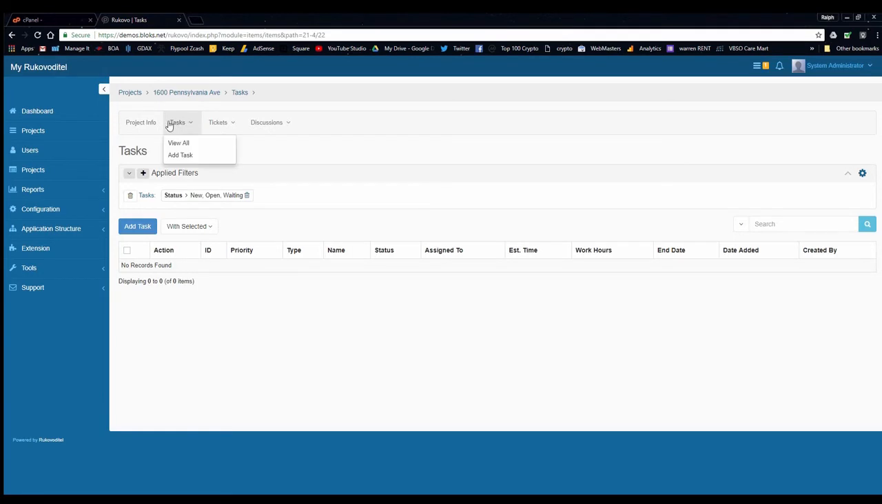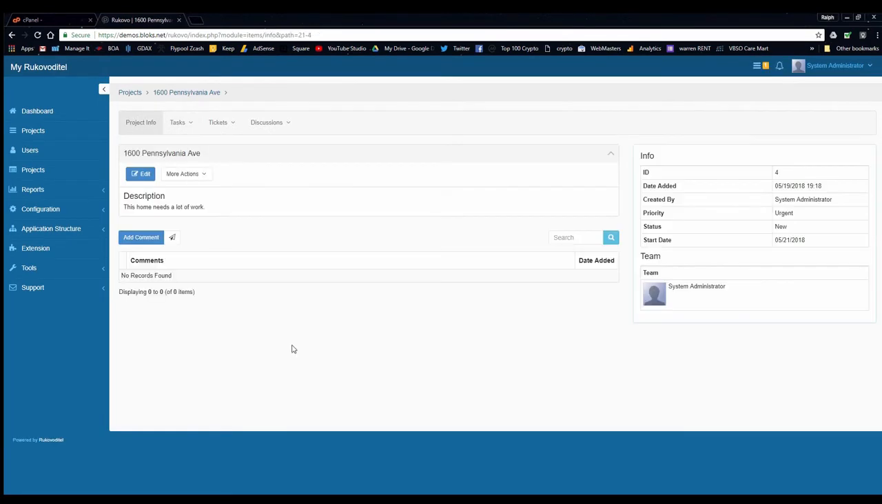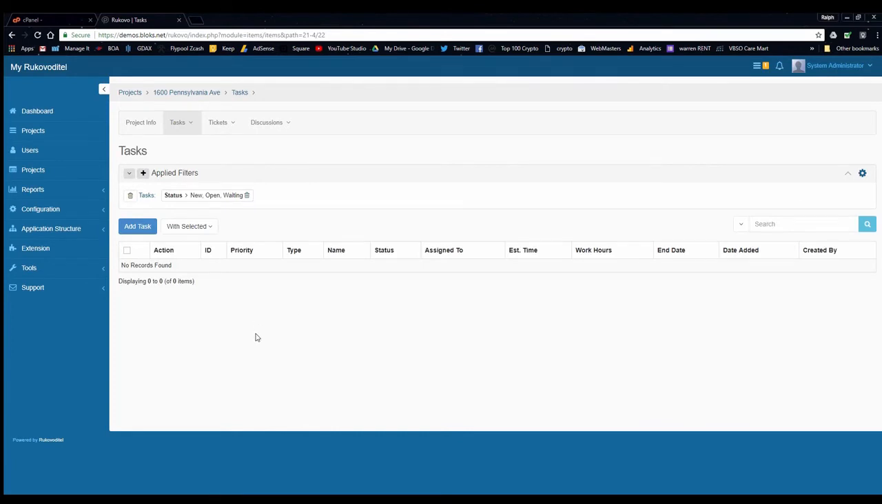Let's go over to project info, and we'll talk a little bit about that. So this shows the name of the project, the description. You can have comments down below there. To the right is an info module that tells the ID, who created it, priority, and the team, start date, everything you need to know about the project. Then if you go over to the task tab, we want to view all. Well, there are none. So let's go ahead and add a task real quick.